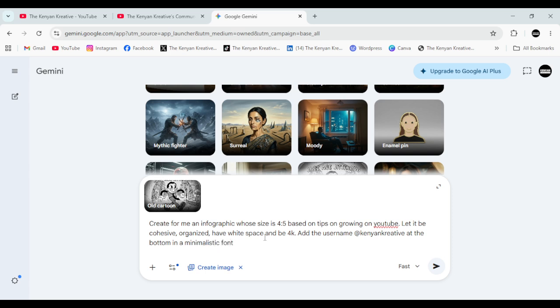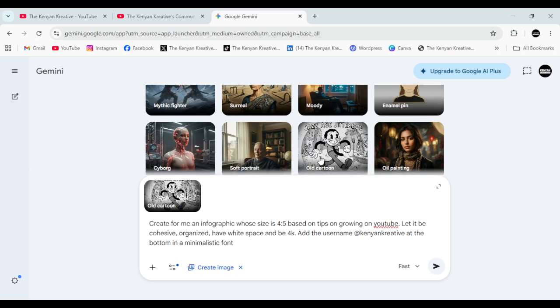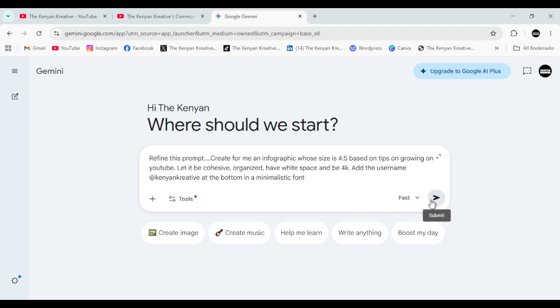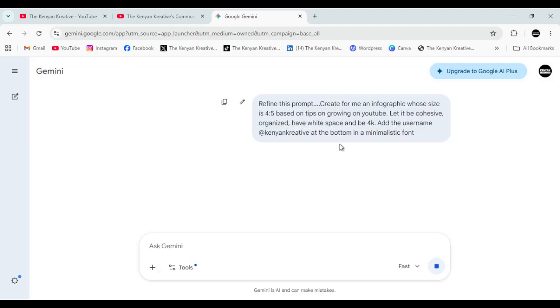font. The reason I'm doing this is because I have knowledge about graphic design, and so that's why you'll see me using terms like this. But just in case you don't have knowledge, you can ask AI what is the best way to prompt it. For example, I can add here, refine this prompt. I'm going to delete create image, and then press submit. It's going to give me a better version.